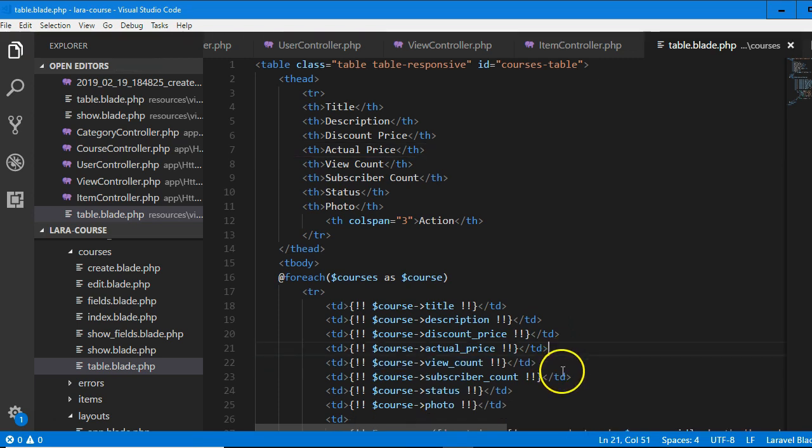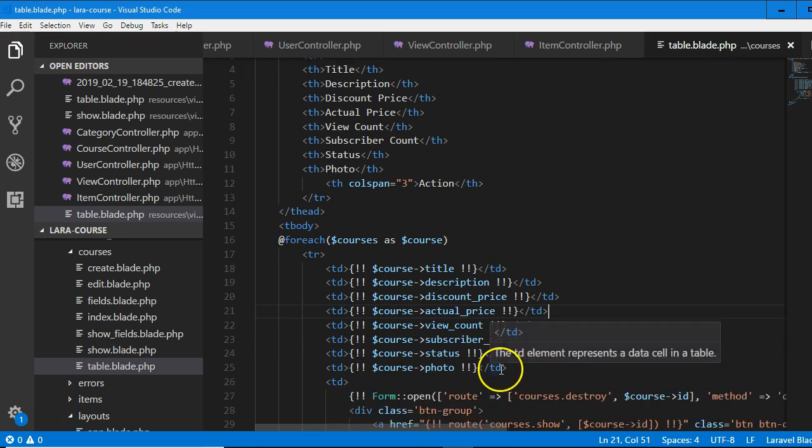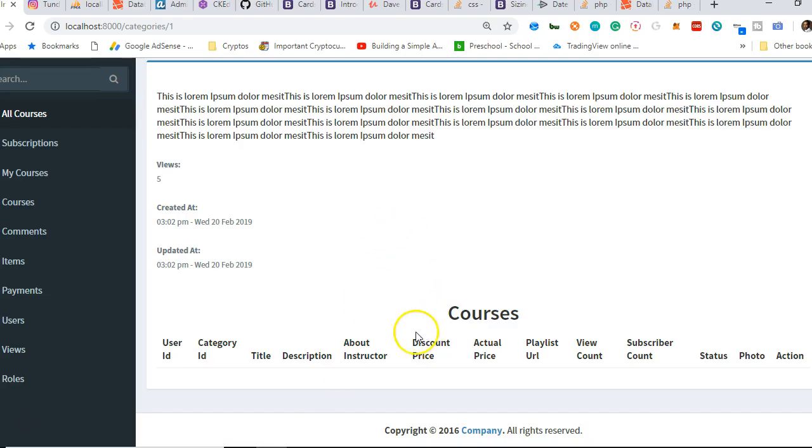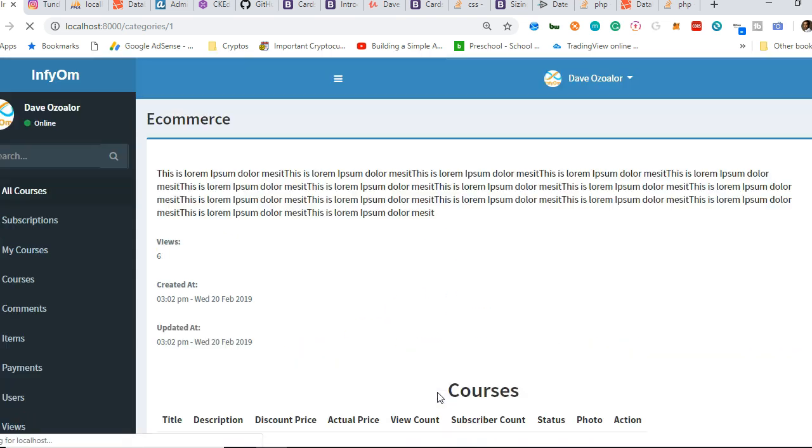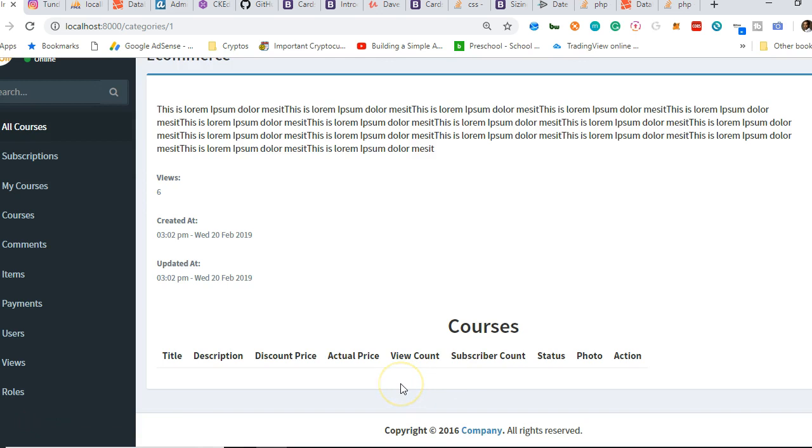So we're trying to clean up that table. View count, that's how many times people have viewed it. Okay, subscriber counts, status, I think only admin should see the status. Then there's photo. Okay, let's see what we have already so far. Let's refresh and see how many fields we were able to delete. I think it makes more sense now.